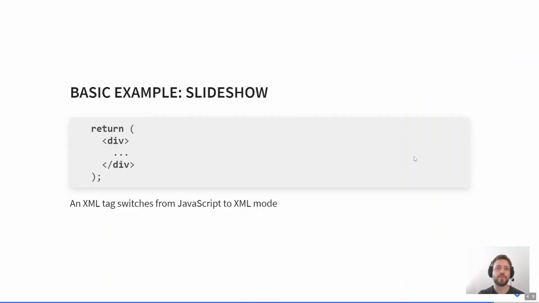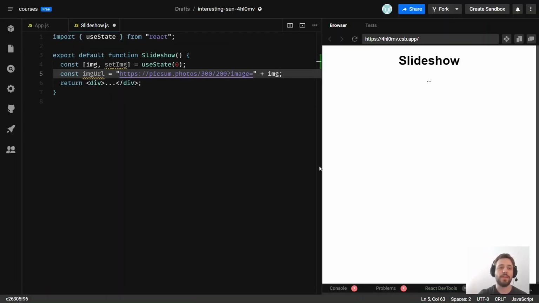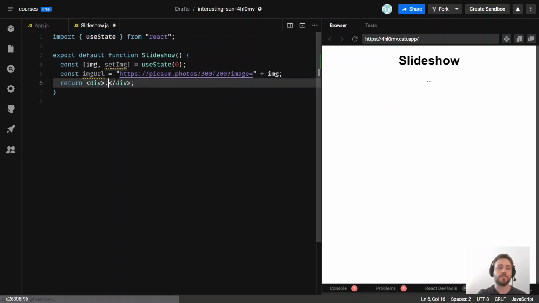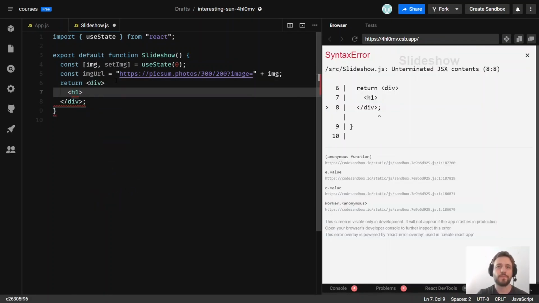The basic rules of JSX are: an XML tag switches from JavaScript to XML mode, and a curly brace switches back to JavaScript. Here I'm going to create a heading with dynamic content, switching from XML to JavaScript via curly braces.